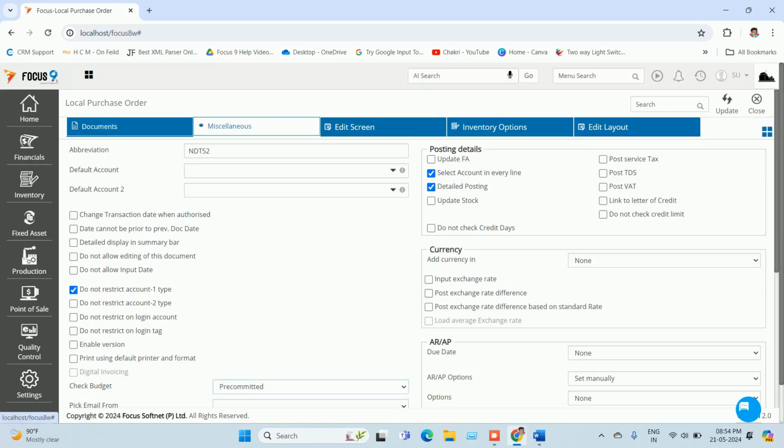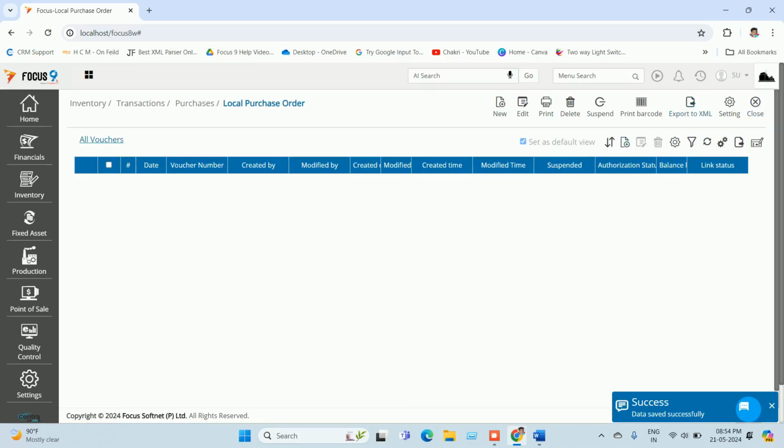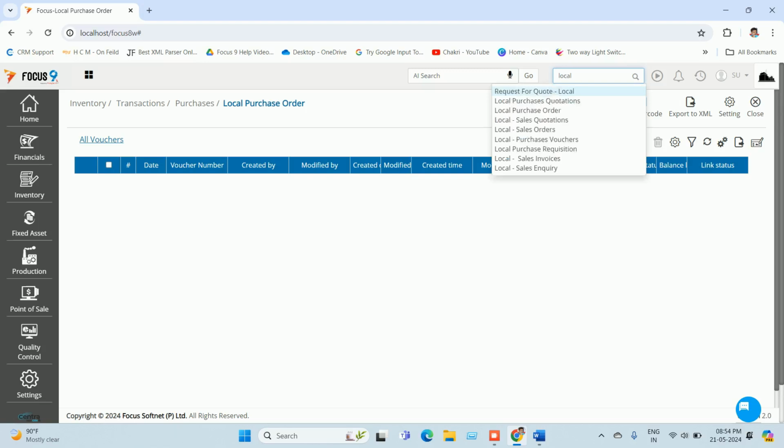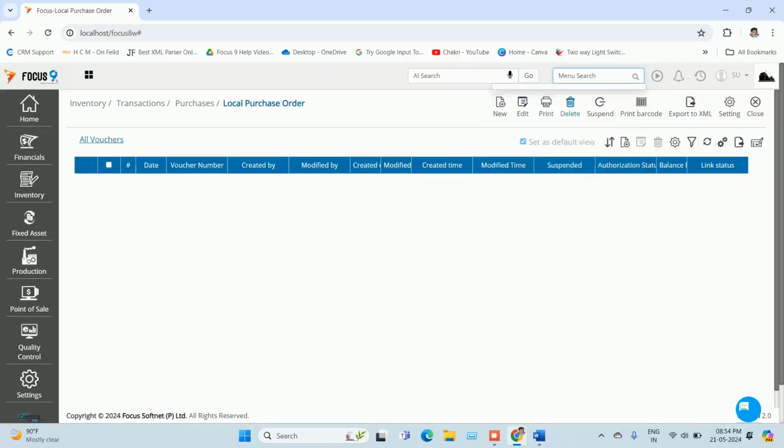After this voucher is saved, make sure if there are any views, please refresh the views and then update it. Let me update this and close. So like this you have to do in all the screens, like purchase order, material receipt note and purchase voucher. Let me go to the material receipt note.